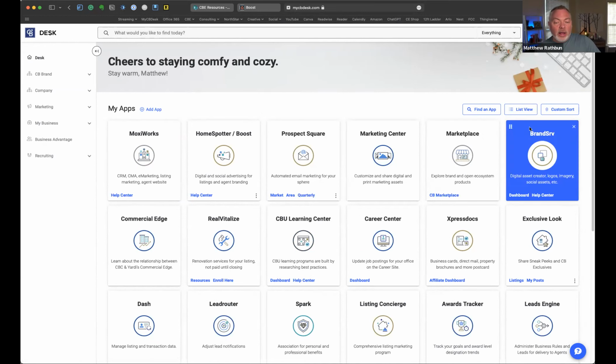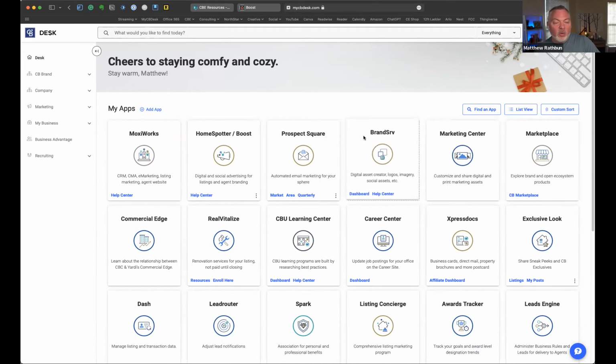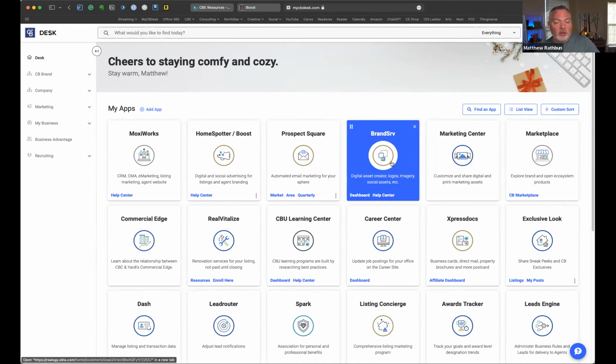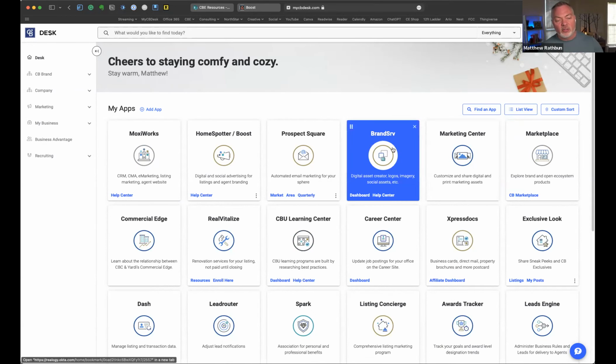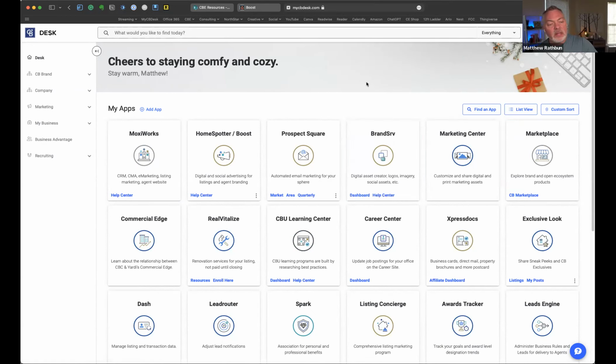Now, as of right now, you're going to have Brand Serve as an option. Eventually, you're going to have Market Center. They gave me and a few other people a chance to play with it in advance. So you're not going to see that yet. It's going to be there in a week or two. You're going to see Brand Serve, which is the current version of this.